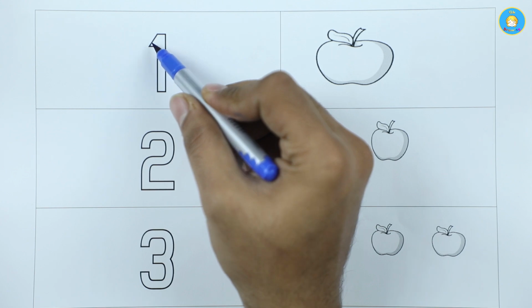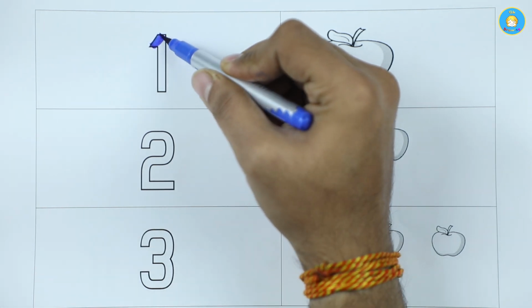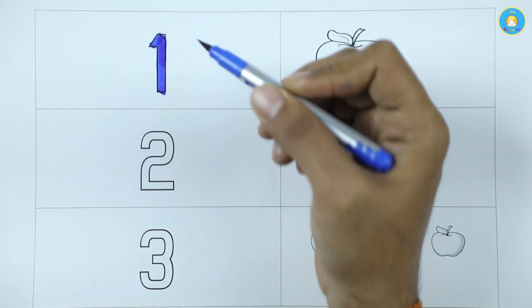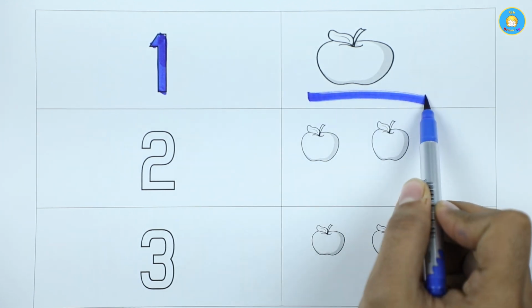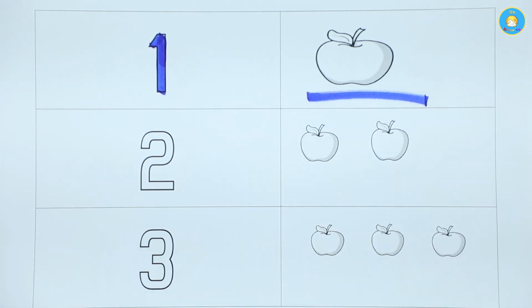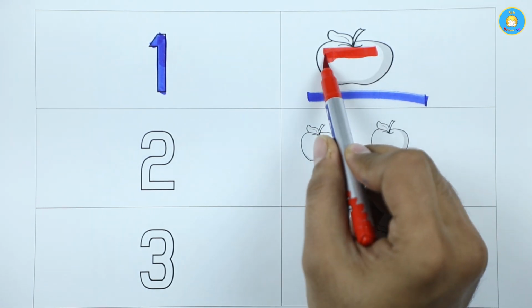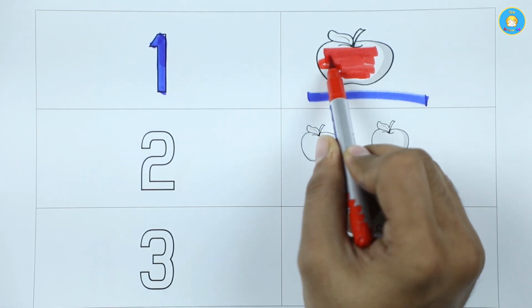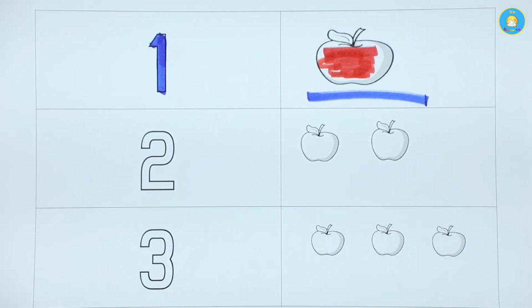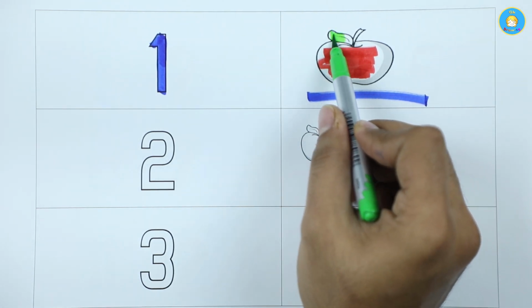Number 1 with blue color, it's number 1. How many apples here? Tell me. Yes, 1 apple. Apple color is red. Yes, this is a red apple. And leaf color is green.